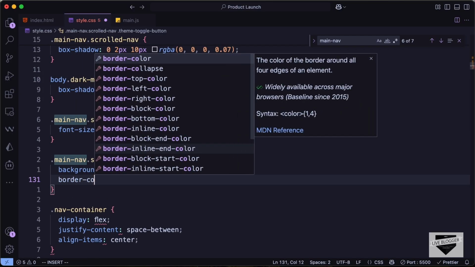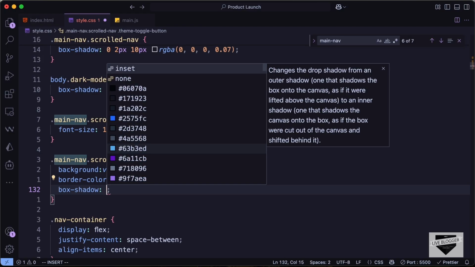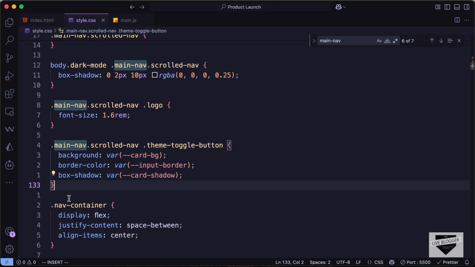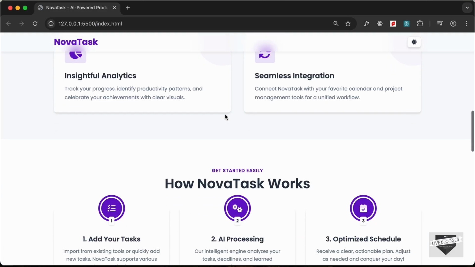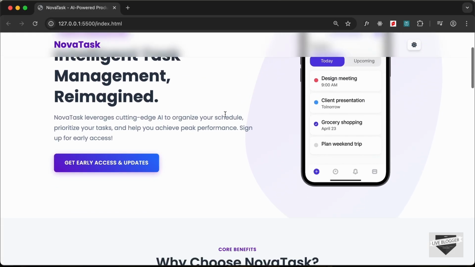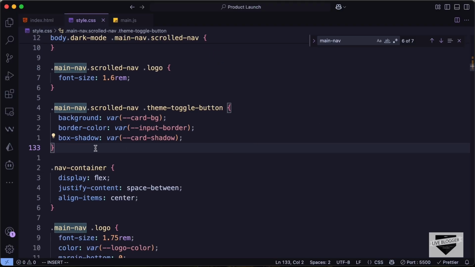Let's set the border color to var input border, and let's set the box shadow to var card shadow, and when we hover over this we will have a different styling. So right now we can see that this is how it looks. If we scroll down, we can see that we have this different styling for this toggle theme button, and let's also change the hover effect.